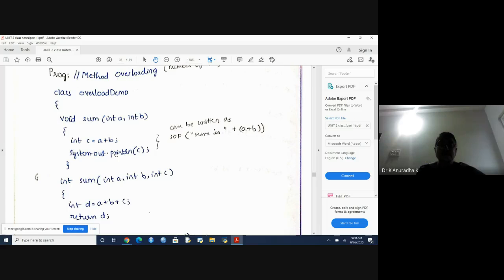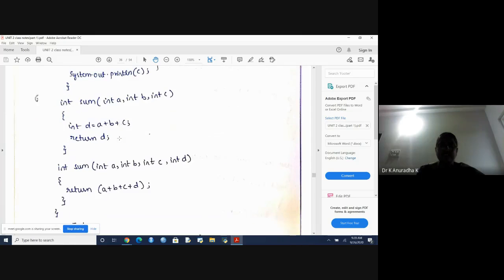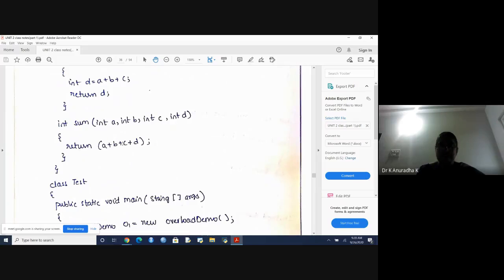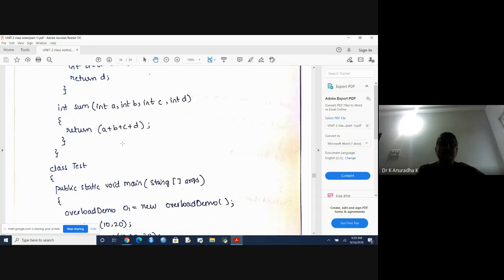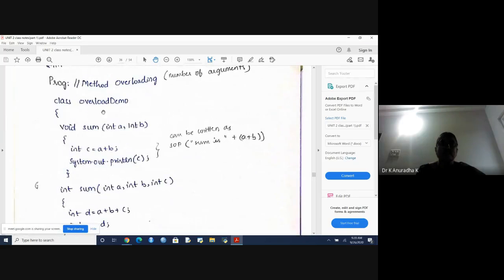Here this method is calculating sum of 2 integers. This method is calculating sum of 3 integers. And this method is calculating sum of 4 integers. That's why in this case, the method sum is said to be overloaded. That's it. So inside the overload demo class, here the name of the class is overload demo. In this class I have written 3 functions.